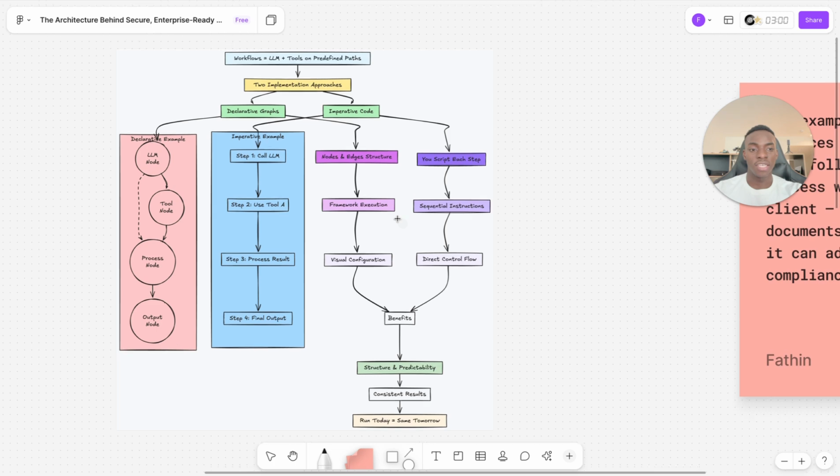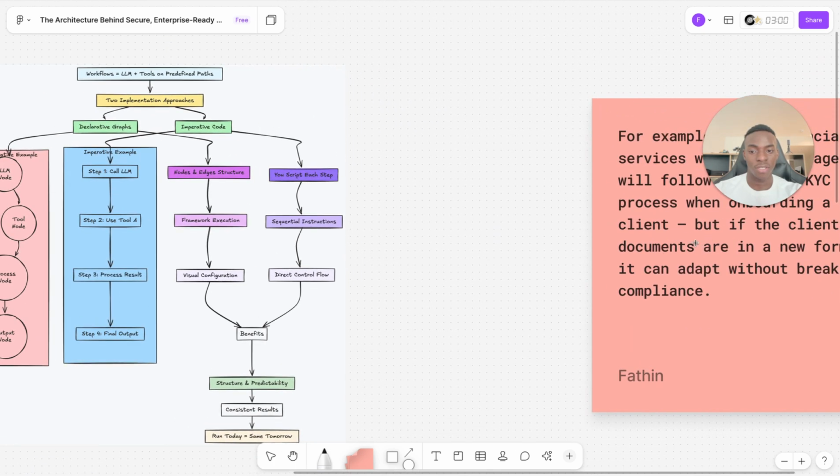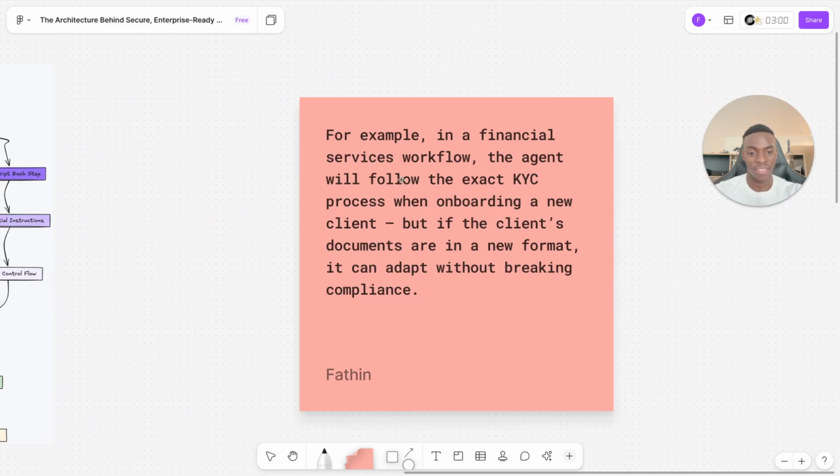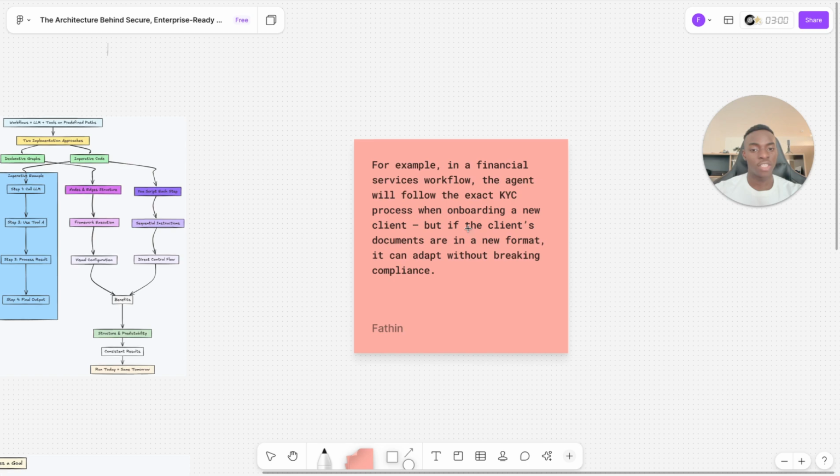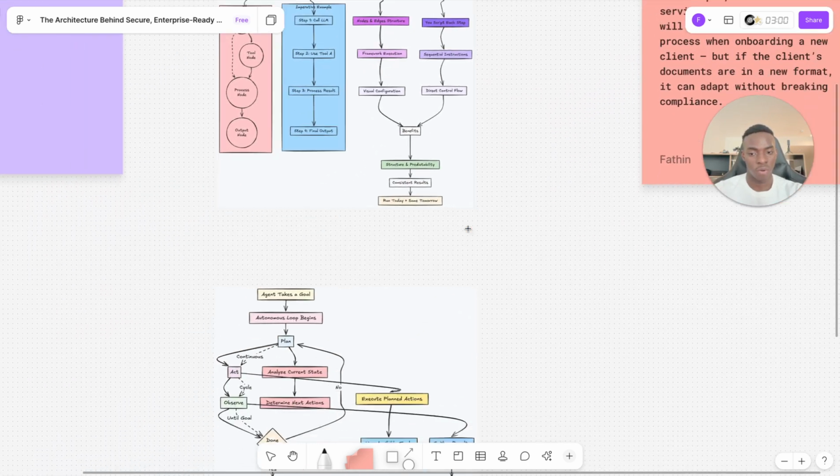But to achieve this, you need to have predefined paths. You need to have the pathway for the workflow, so that once the documents are uploaded, the KYC process begins. That is a workflow that needs to be predefined, and then you feed that to the agentic workflow.